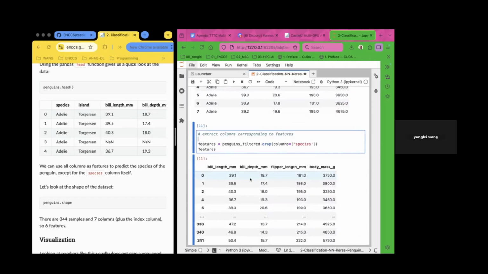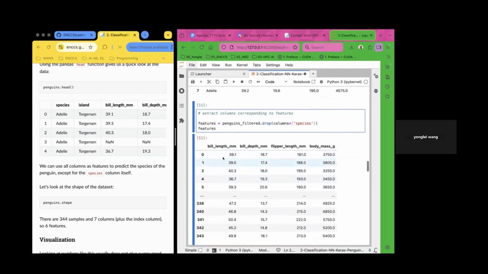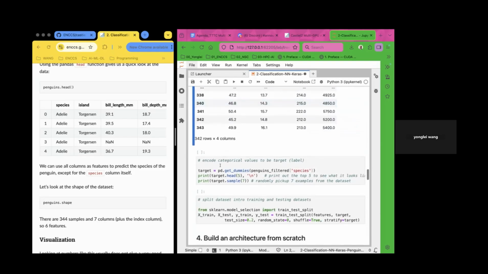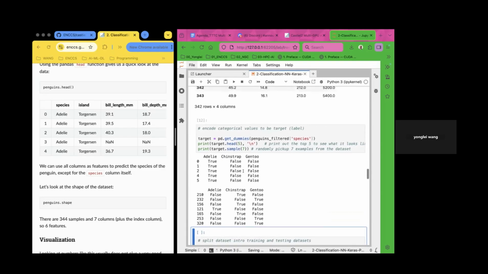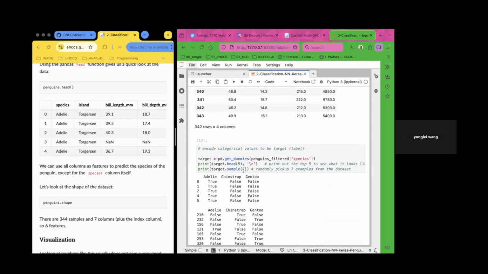What are features? Features are input values to this training, to this neural network, and the labels are the target we want to predict. Here we have four numerical features for this deep learning task, and here is the target, the species: Adelie, Chinstrap, and Gentoo. The computer doesn't know what Adelie or Chinstrap is. We have to transform them to numerical values like 1, 2, 3, so that the computer can recognize them.